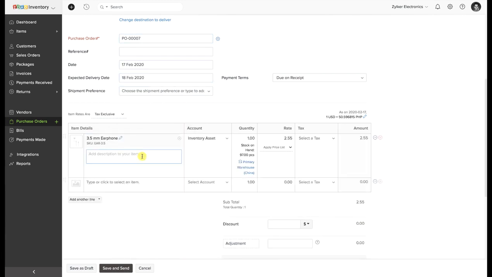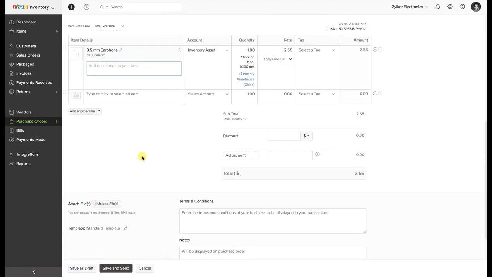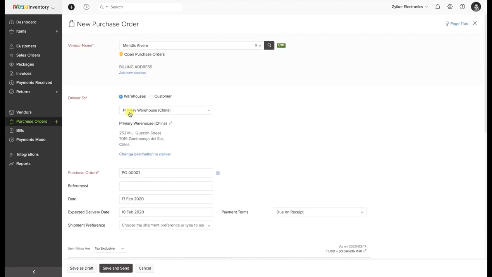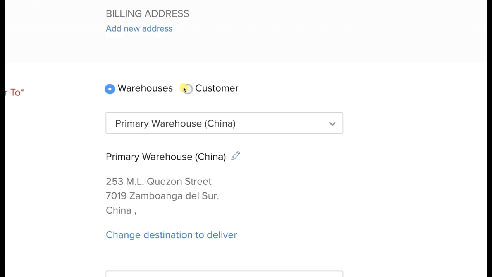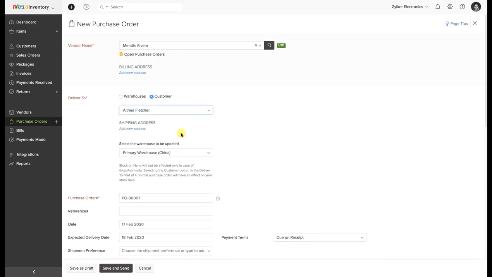that you're purchasing. If you want the goods to be directly shipped to your customer, in other words, if you would like to create a drop shipment, enable the radio button which says customer under the deliver to and select the desired name of your customer.